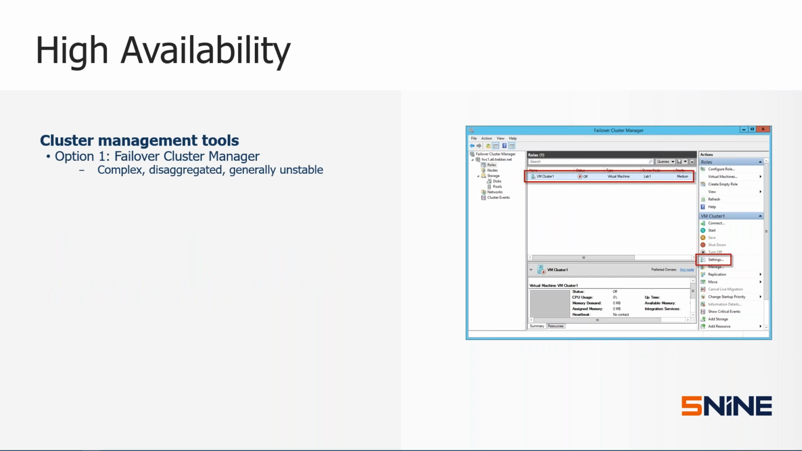So high availability, as I mentioned before, to bring in high availability, you need to install Failover Cluster Manager, which actually is very complex. It's disaggregated and it's generally unstable to an extent. The tool works independently of SCVMM, and again, you use it independently of Hyper-V Manager as well.